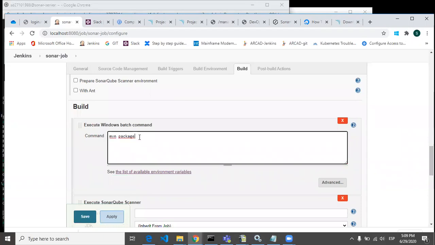In the build step, I am simply giving execute Windows batch command. This is going to package your application. Maven package is the command. This is a Maven project, and I have given the Maven package command to do all the steps till the package, like mvn clean, mvn install, mvn test, mvn build, everything will be done, and then it will package your application.